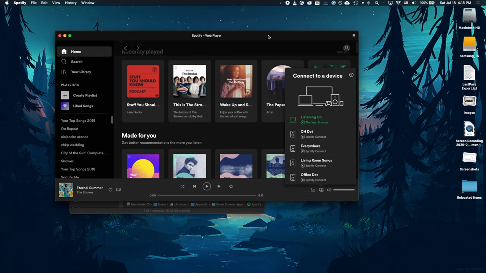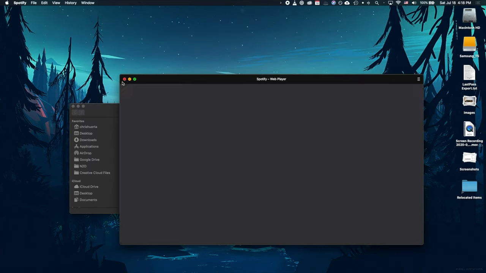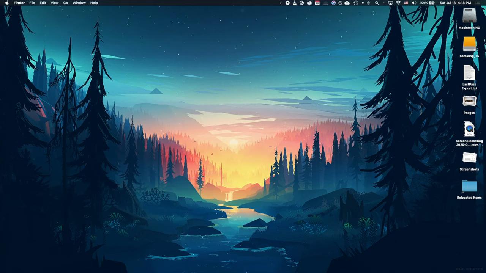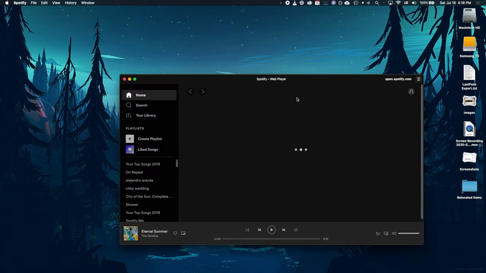By doing this, you're reducing the amount of storage an application like Spotify would take up. It's as if you're running this in a browser, but it's disguised as its own app. What's really cool is that whenever you create a shortcut like this, it's saved under your browser apps folder. Right now it's saved as a Brave browser app, but if you were using Google Chrome, it would be saved under Chrome browser apps. I can drag this down to my dock, and it's like I never really uninstalled Spotify. If I click here, it opens in the web app, and I'm ready to go.